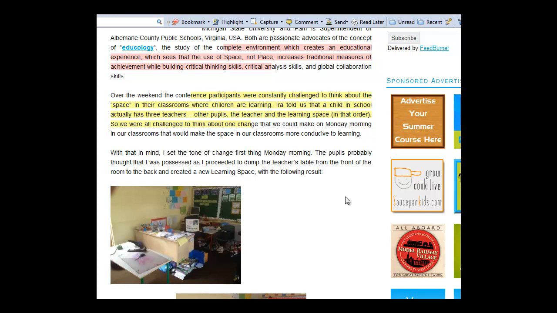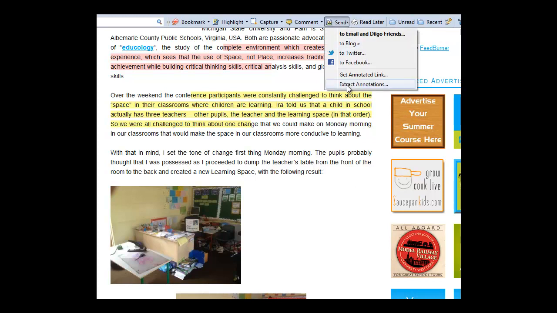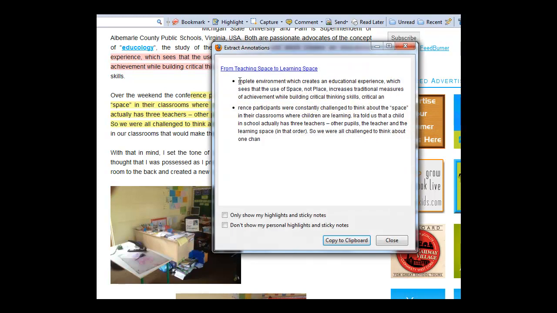If you decide after highlighting a particular piece of information that you want to extract that information from the website, it's very, very easy to do. When you click on the send icon down here, extract annotations, it takes anything that I've highlighted, the bits I highlighted in pink and the bits I highlighted in yellow, and copies it to my clipboard, and then you can paste it into any particular application.